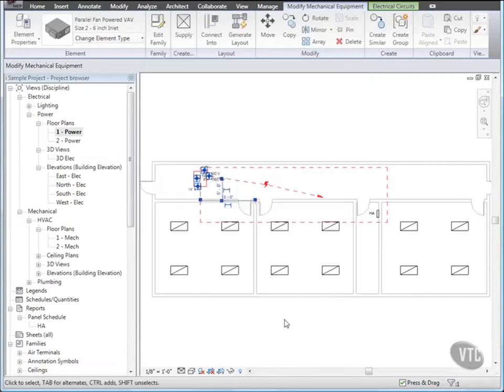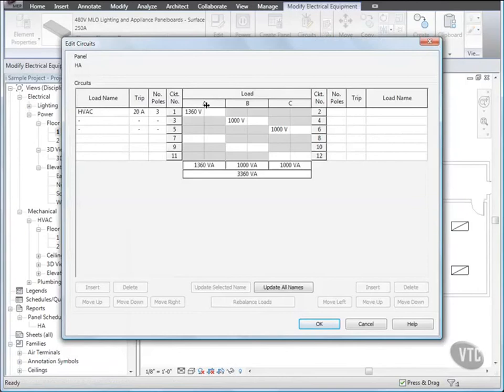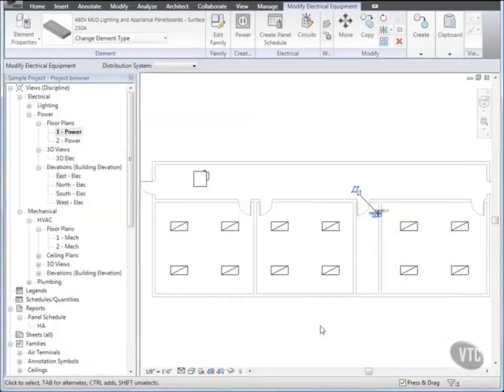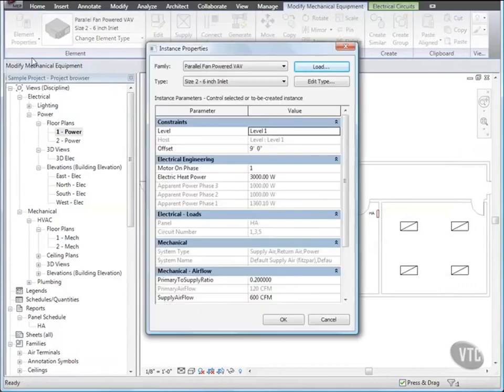Then select Panel HA, and from the Electrical panel, click Circuits. Note that the loads on phases A, B, and C are 1360, 1000, and 1000 respectively, and click OK. Then select the VAV box and go back to its instance properties and change motor on phase to 2, and for electric heat power, enter 11,000 and click OK.